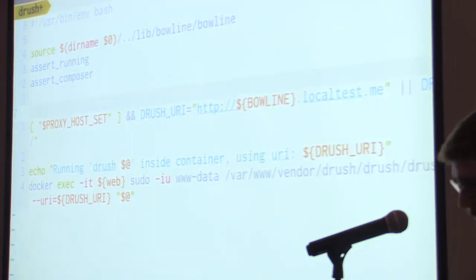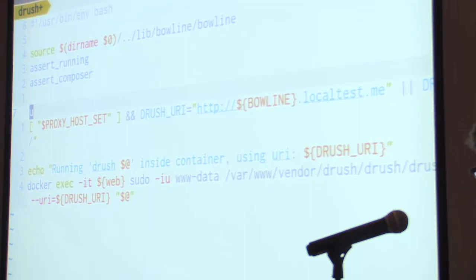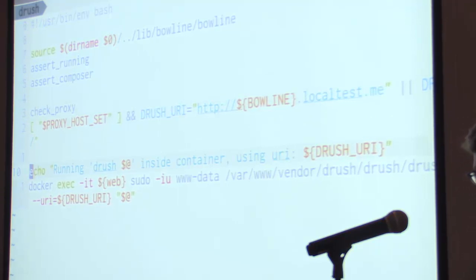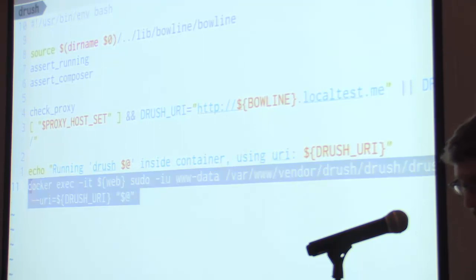This command here, whoops, that I deleted. It checks if the proxy is running. You might not even need that depending on what you're doing. And then this command here is the Docker command that will run drush.